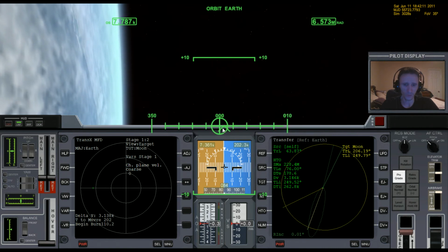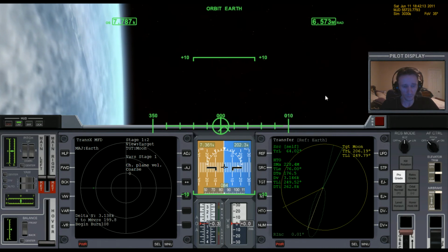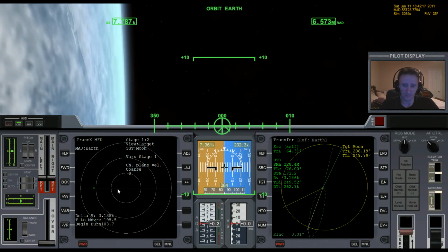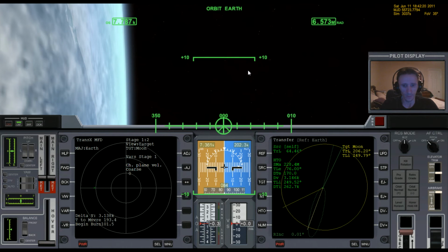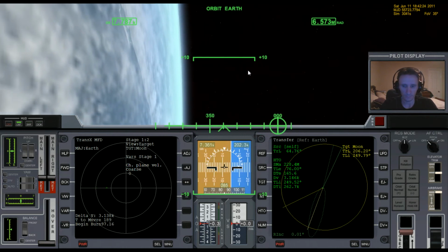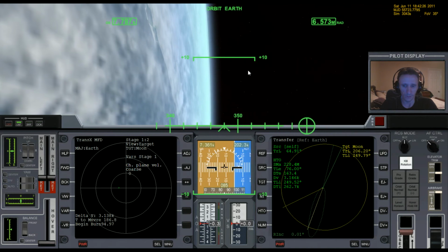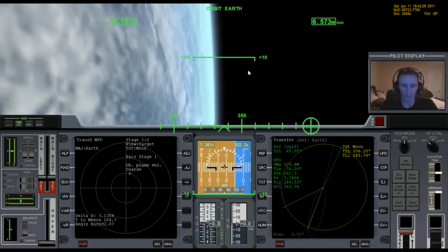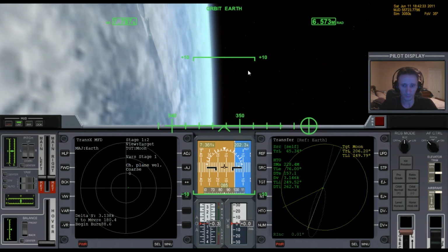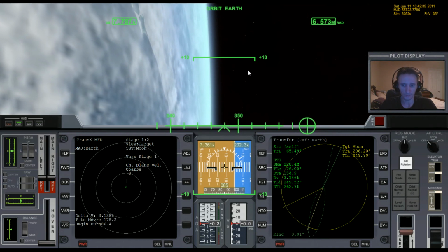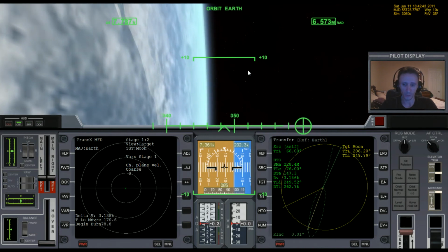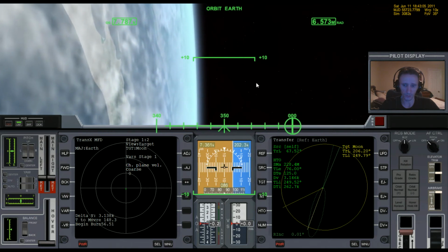But now what we want to do is turn off prograde and then finish lining up the X with the center. About like that. Well, get a little more accurate. And now we warp time ahead to get the rest of the way over there.